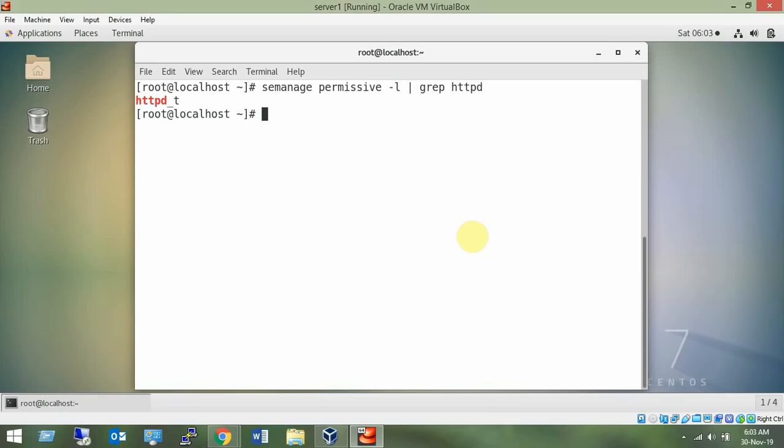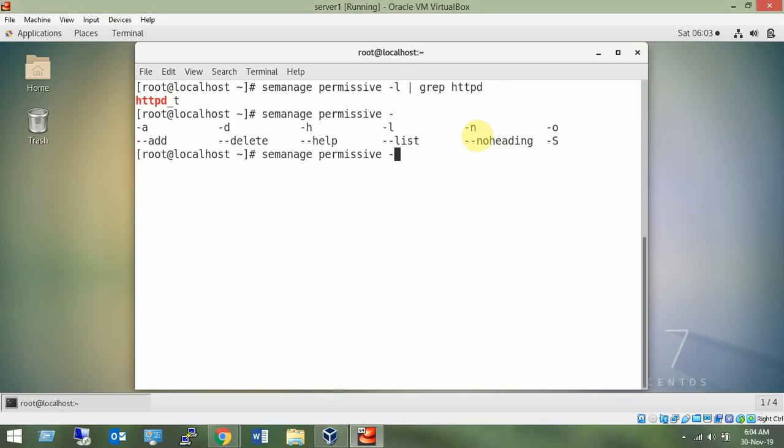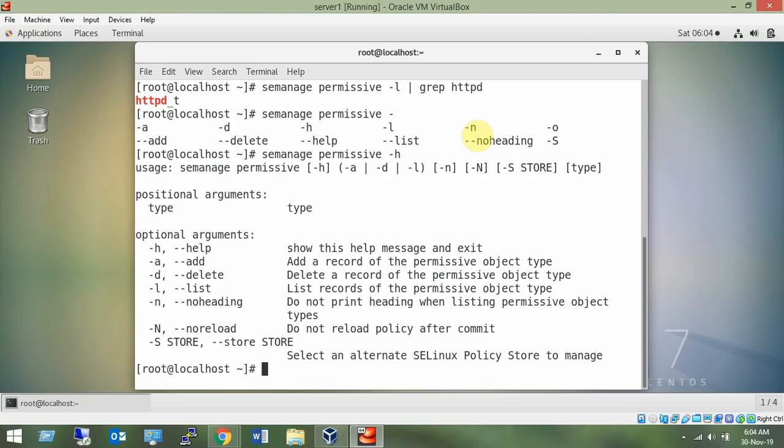So let's add, this is already added, we can see that semanage permissive -a. So that is already added. If you want to delete it, you can delete it. Same command permissive, what all options are there, you press tab, command -, it will show you -a add, -d delete, -h for help, -l for list, -n for no heading, -o. So -h, I want to see the help. This is how you can specify the help of semanage.